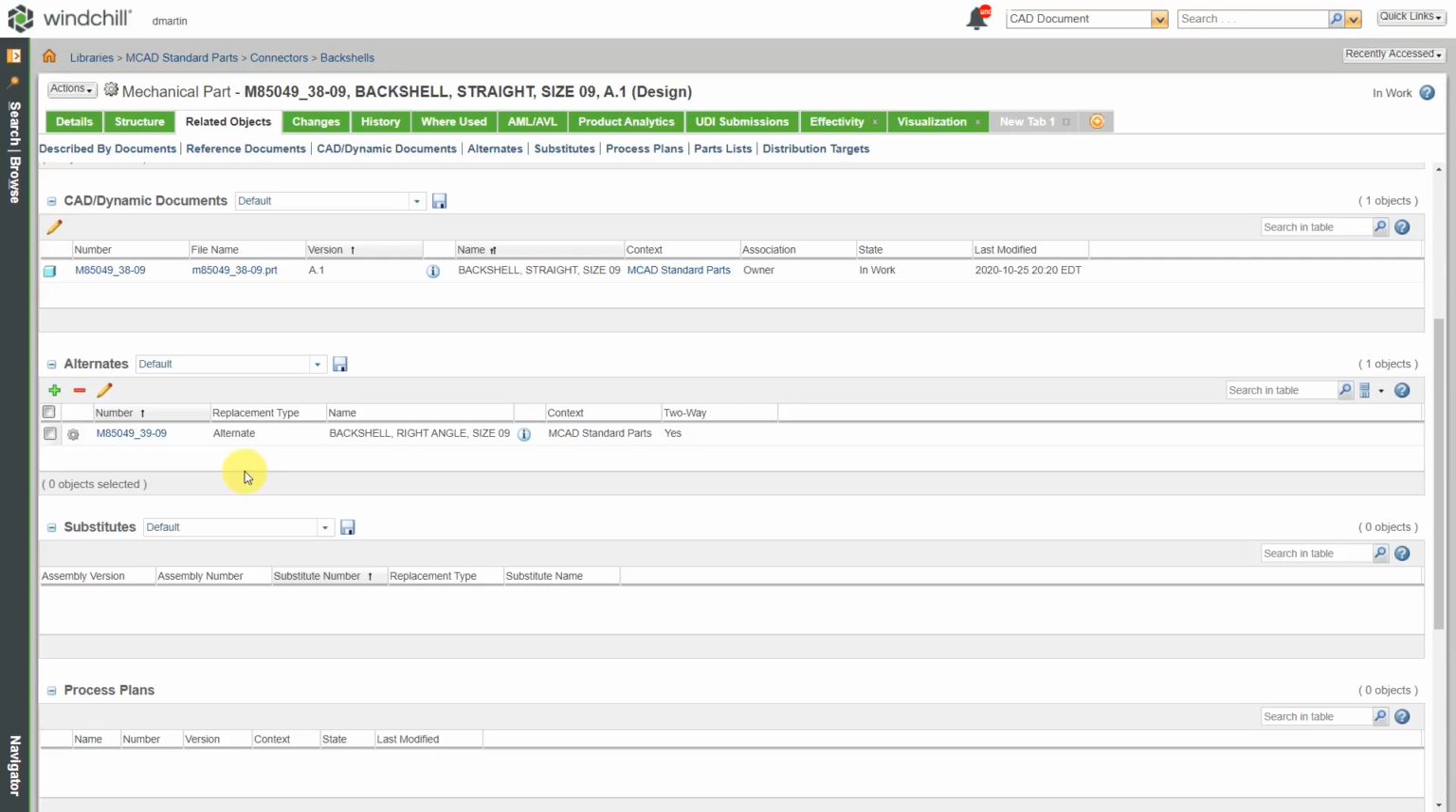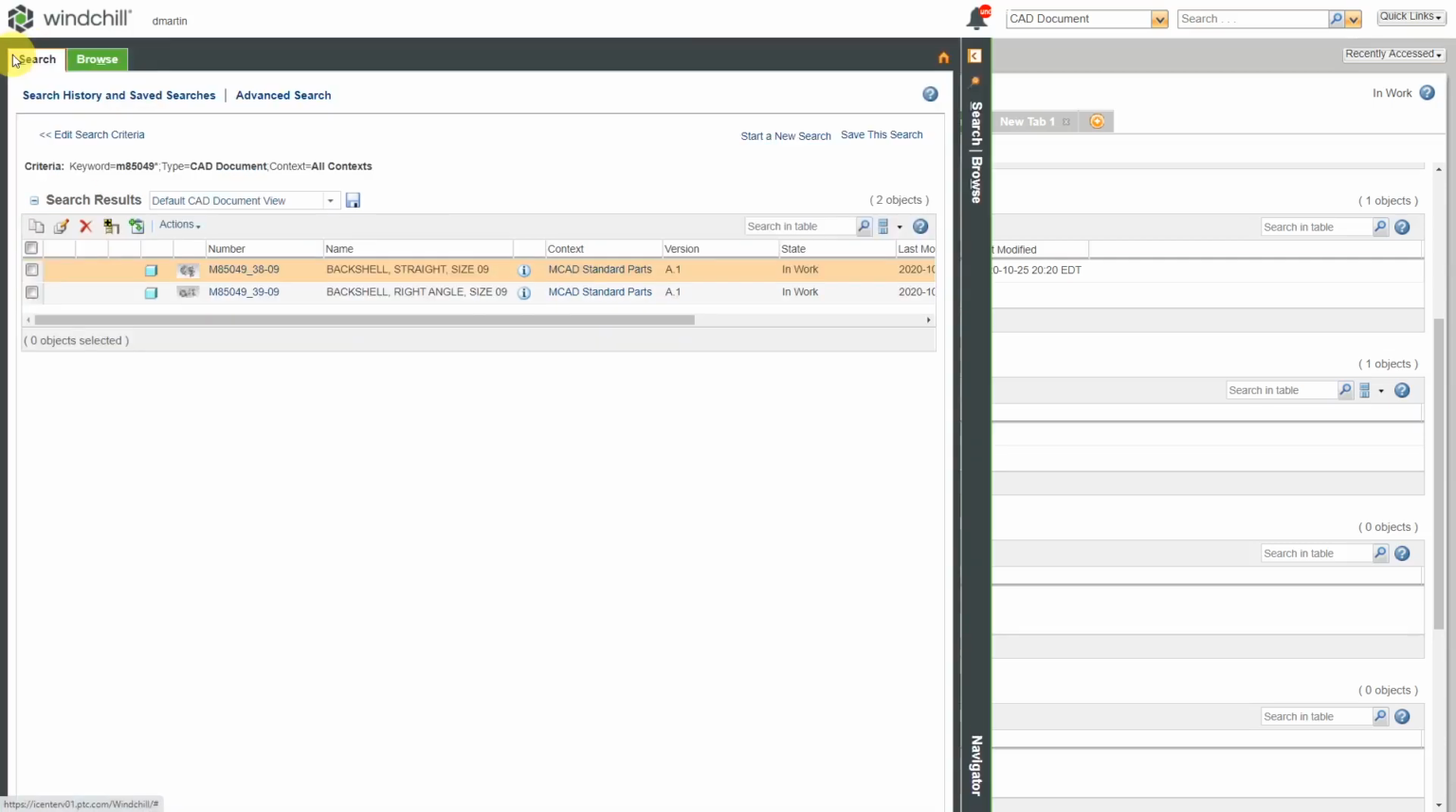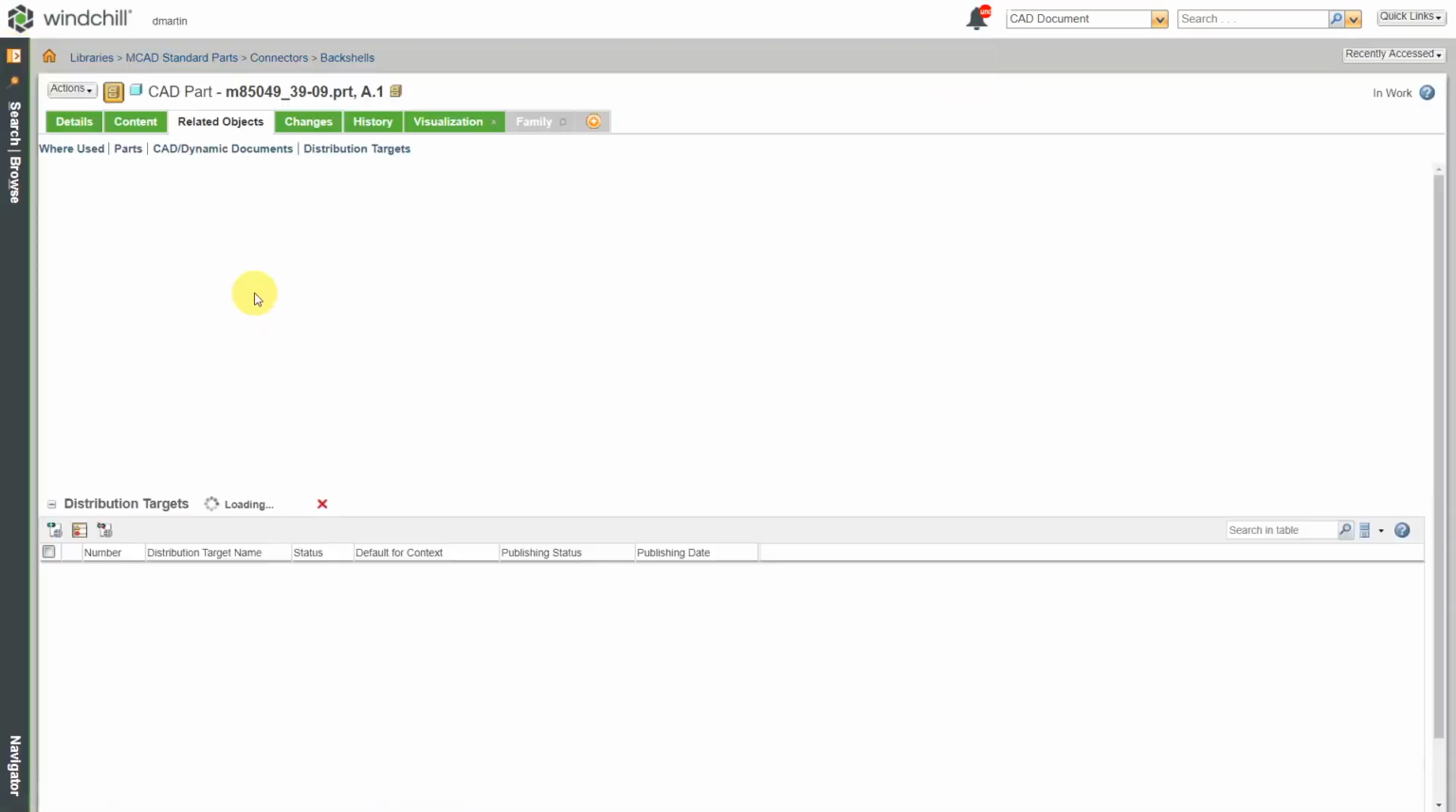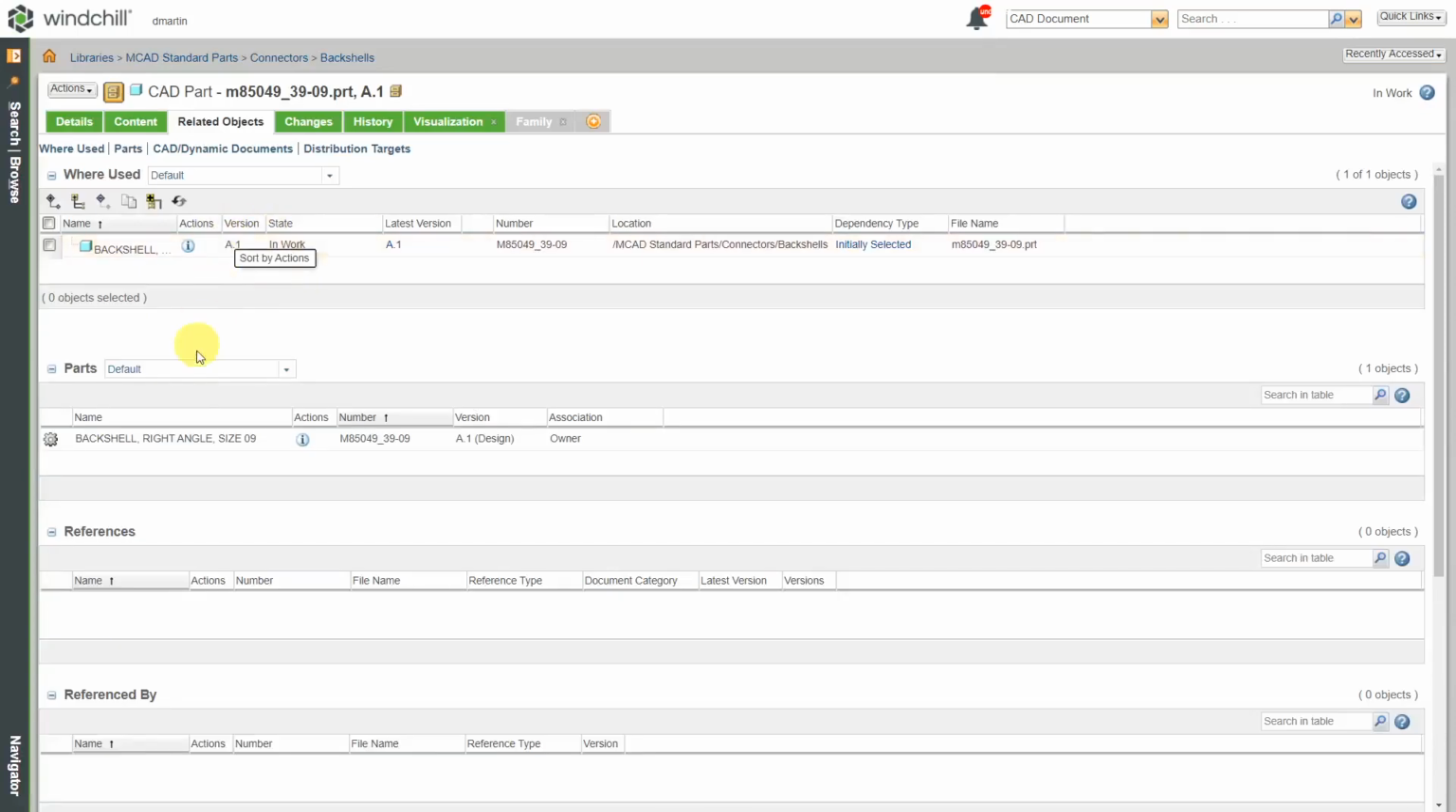All right, so here we see that it is a two-way alternate inside of here. Let's take a look at its information. Let me go back to my search. I will go to the 90 degree back shell.